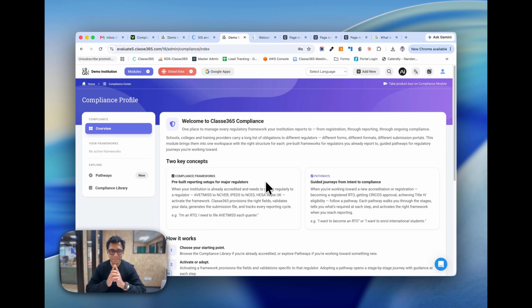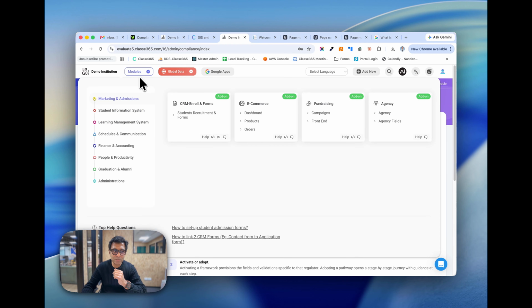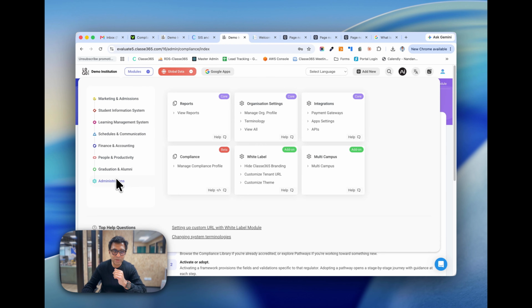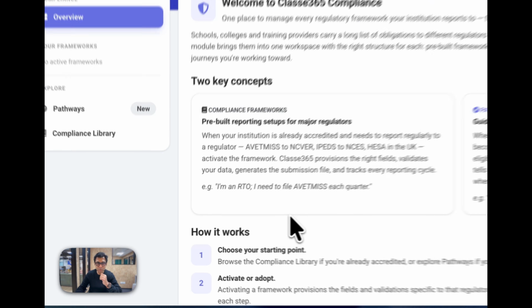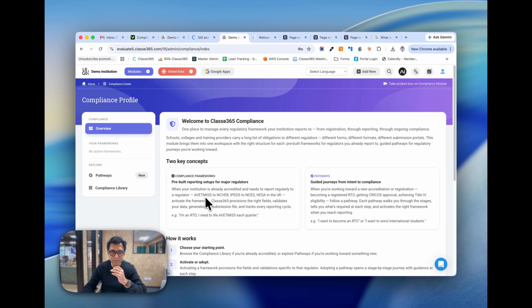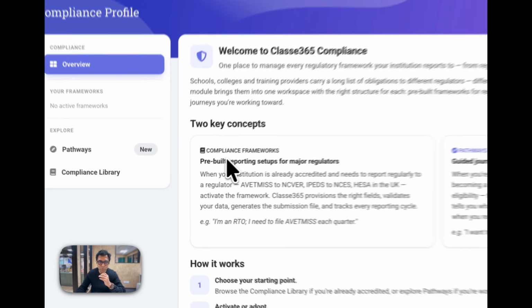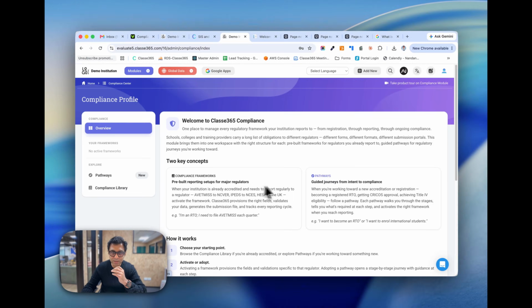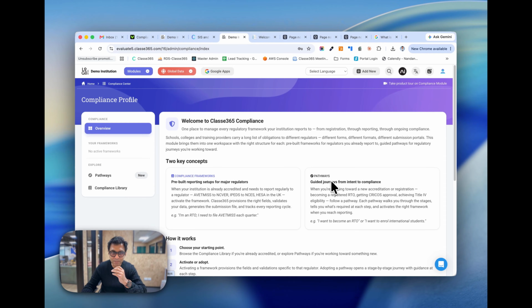That said, let me give you a quick overview of how the compliance module works. To access the compliance module, we go into modules, and in here, under administration, we have the compliance module. When you first go into the compliance module, essentially there are two concepts for customers to understand. One is the compliance framework, the other one is the compliance pathway.